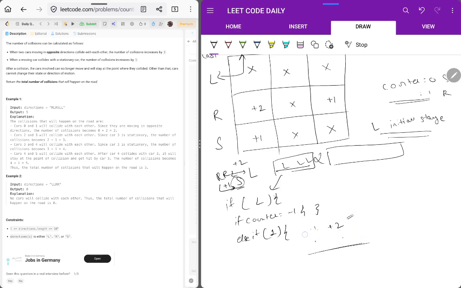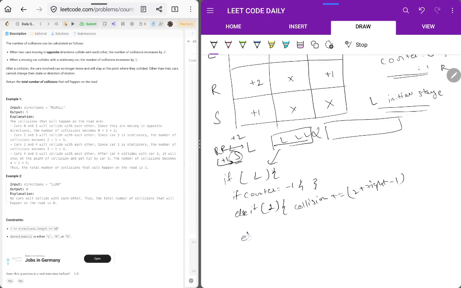So to simplify this problem, we'll add to the collision plus equal to 2 plus right -1. That is what we'll do. Now else, if a car was stationary and we were moving left, if a car before was stationary and we were moving left, we'll add 1 to the collision.